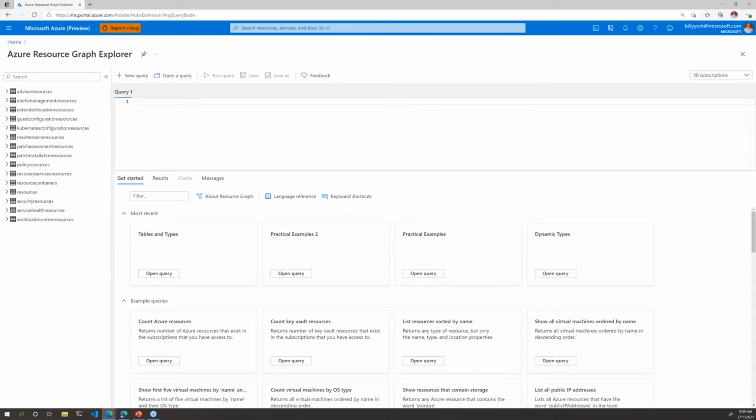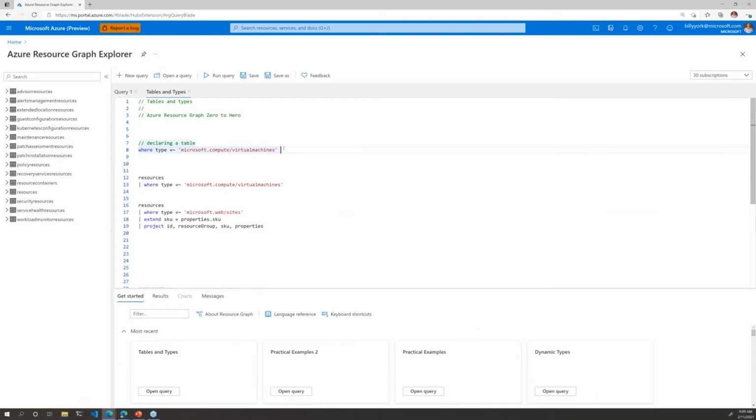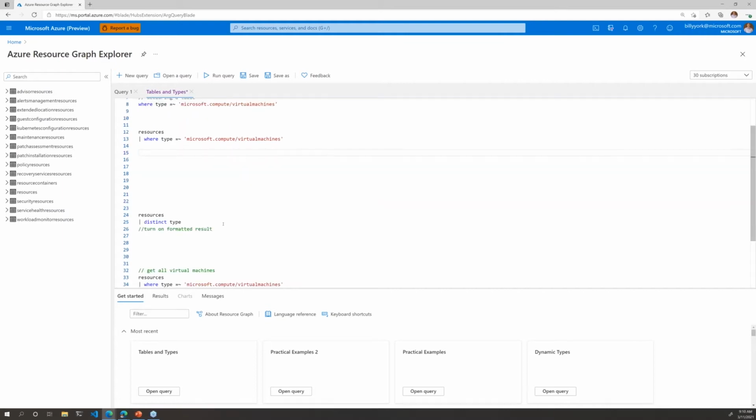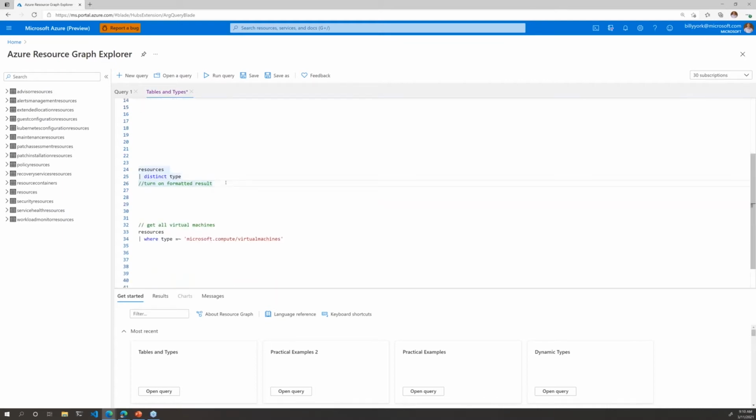So initially we didn't have to declare a table, right? You could run where type and then put your type in there, and it'll just query automatically against the resources table. But now they've added a bunch more tables, and I'd consider it a better practice to always declare a table. So you can declare resources at the top, and then do just like in Log Analytics, pipe where type, and then put your type in. And then to see all the types that we have within Azure Resource Graph, we can do distinct type.